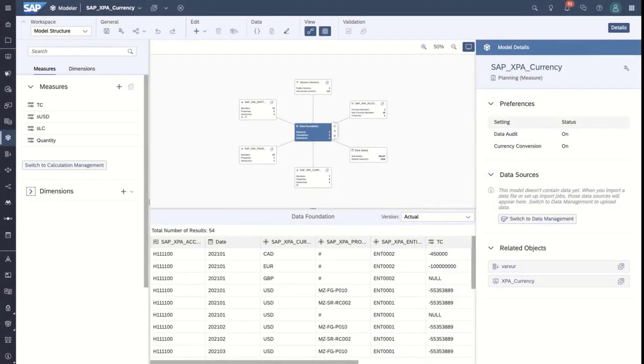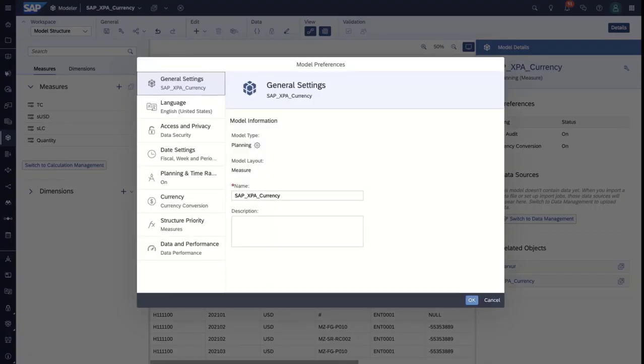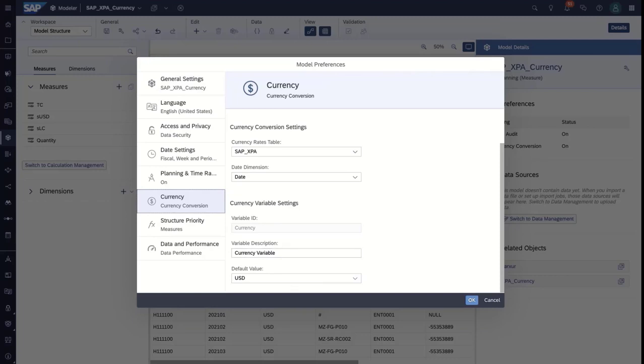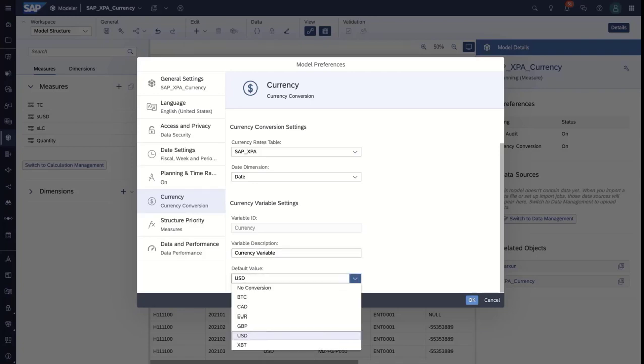So to see the currency variable in practice, we can enable the currency variable under the model preferences. In the currency section, you'll see a button if you don't already have it enabled. In my case, it's already enabled. And once enabled, you can define a description for the variable, and you can set a default currency for the variable. In my case, that'll be USD.